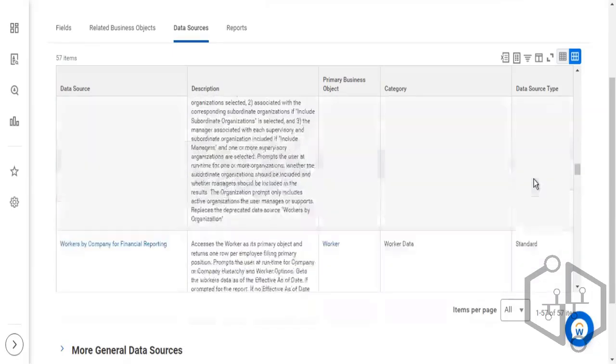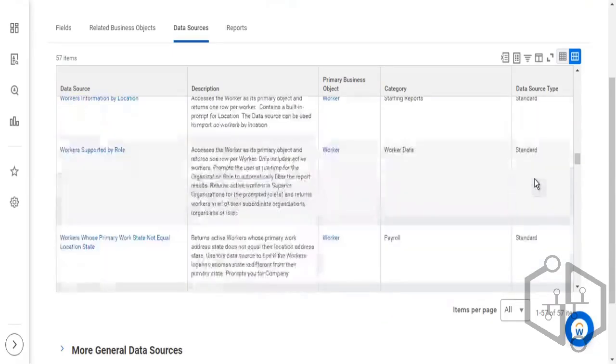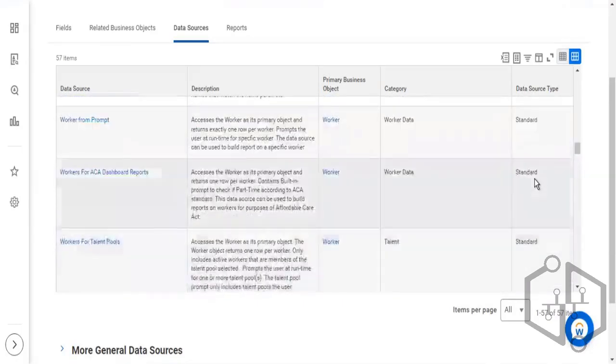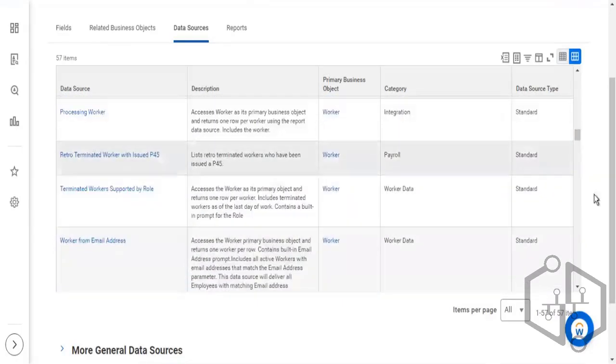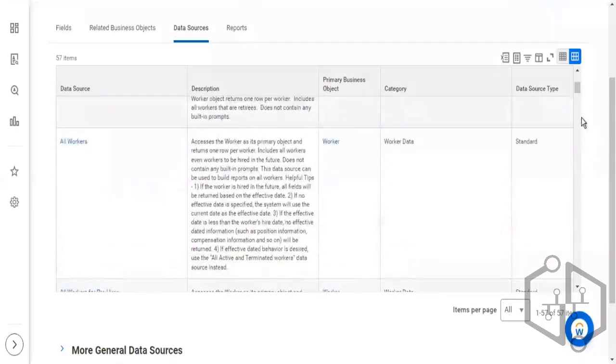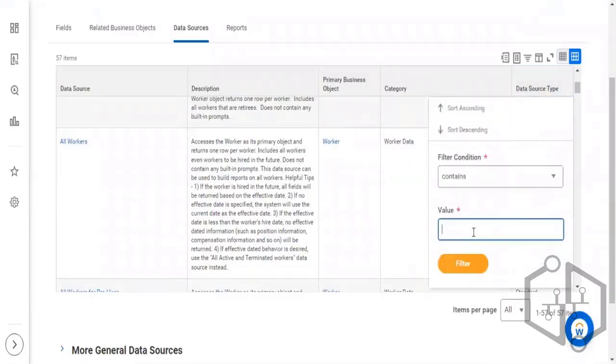Your indexed data sources are again Workday delivered, just like standard data sources. When you are going through a requirement, see if there is an indexed data source available which can take care of your requirement. If there is, build your report using an indexed data source.